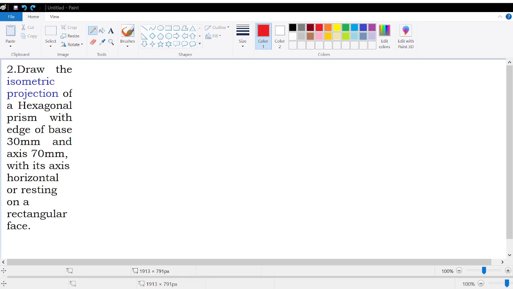Now in this position, when it is resting on a rectangular face, you can see that these hexagonal laminas will be vertical in shape. But as per the rules of the isometric projection, we have only two conditions. All the horizontal edges should be drawn as lines inclined at 30 degrees to the base and all vertical edges should be drawn as vertical lines. But in this case, there are various edges inclined at different angles.